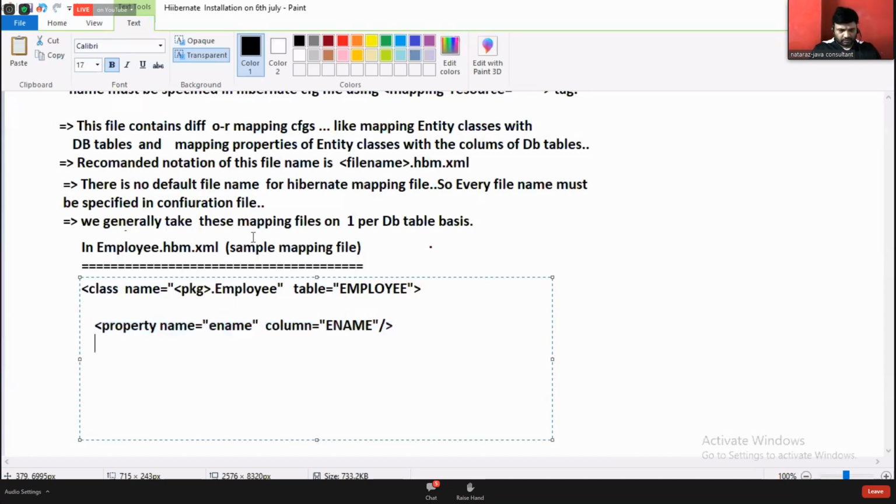Okay. Property name is equal to esalary, column is equal to esalary. Got it? Like this we will write the information for the class.